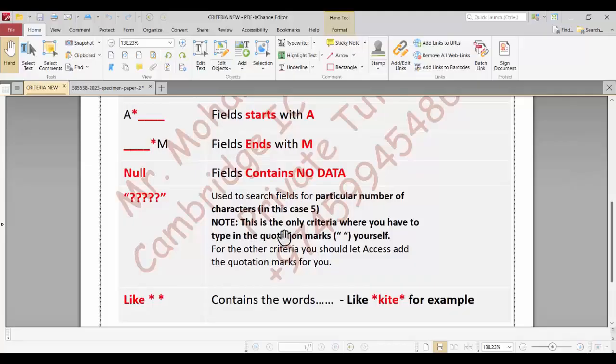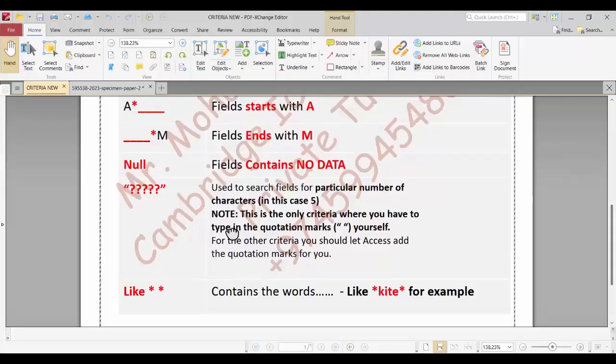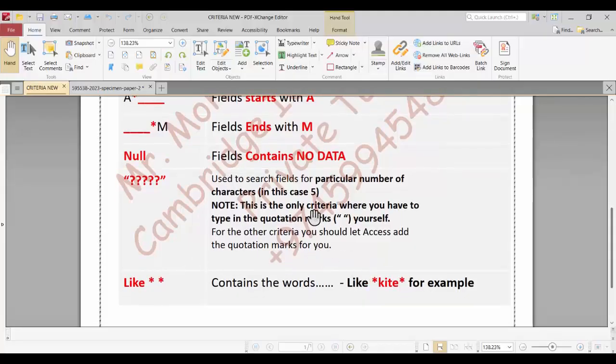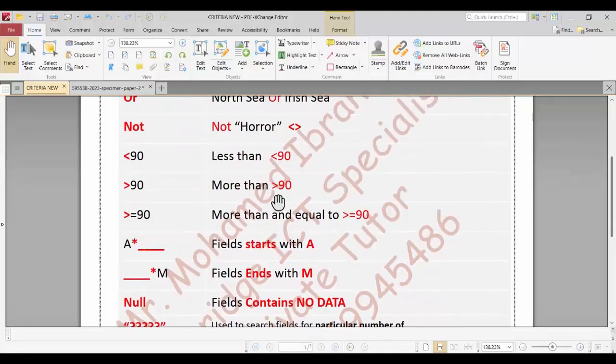This is the only criteria where you have to type the quotation marks. You use the quotation marks yourself here to find something, or to put a text inside. For the other criteria, you should let Access add the quotation marks for you. So in this case, you use the quotation marks. Normally the quotation marks are given by default by Access. So these are the criteria.